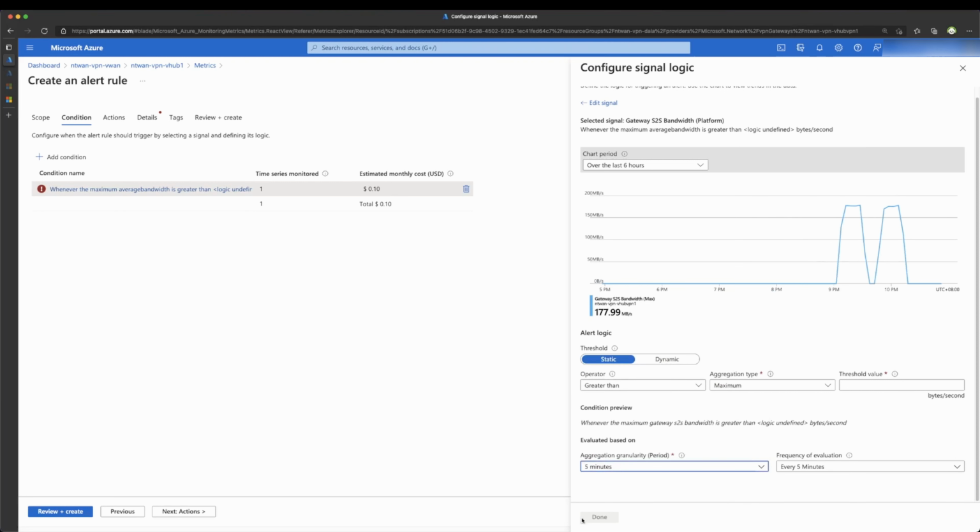I'm going to set my granularity to be 5 minutes. And then we also have the frequency of the evaluation. Do you want it to be 1 minute? Do you want it to be 5 minutes? How long do you want the behavior to be observed before the alert gets raised?